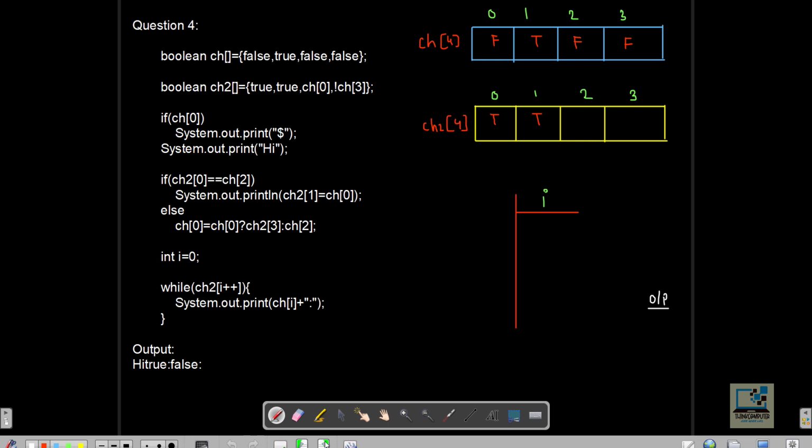So in the fourth output question we have two boolean arrays. The size of both of these arrays are 4. Okay, I have already initialized the first array and have initialized the first two values of second array. Third and fourth I will solve now.